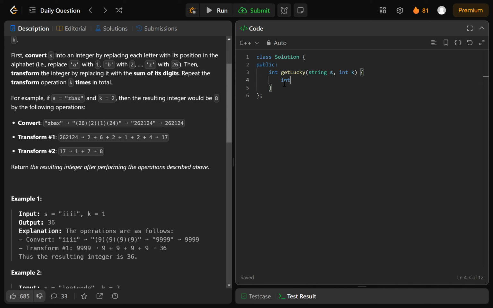So we need a sum to return, so let's take int sum. Let's take a converted value also, that we will use for the transformation a total of k times. And initially, as I discussed, we have to take two strings. So in transformed, let's take an empty string, and another, let's name it value.